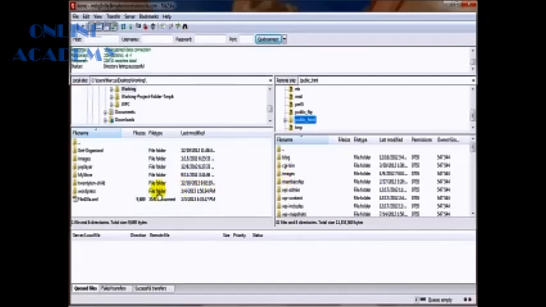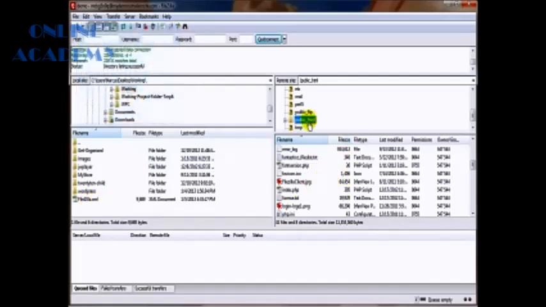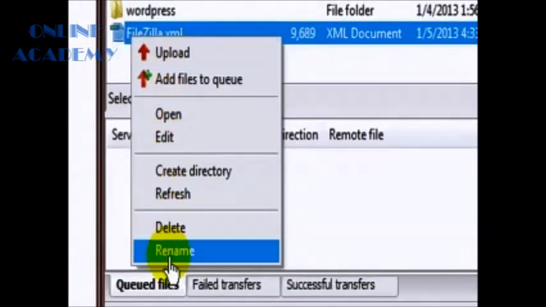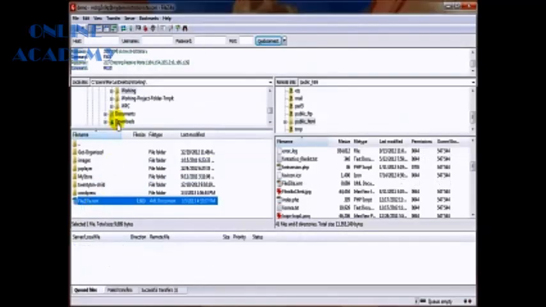And as far as the process, it's pretty simple. I mean, you got a couple of different ways you can do it. For example, if I want to transfer, and you can see that they are in alphabetical order for the most part, but if I want to transfer this FileZilla.xml file over to the server here, and that'll be in the public_HTML directory, then I can just right click on it. And in this drop down list here, I just left click on the upload. And you can see the process as it takes place. And here it is, right here.